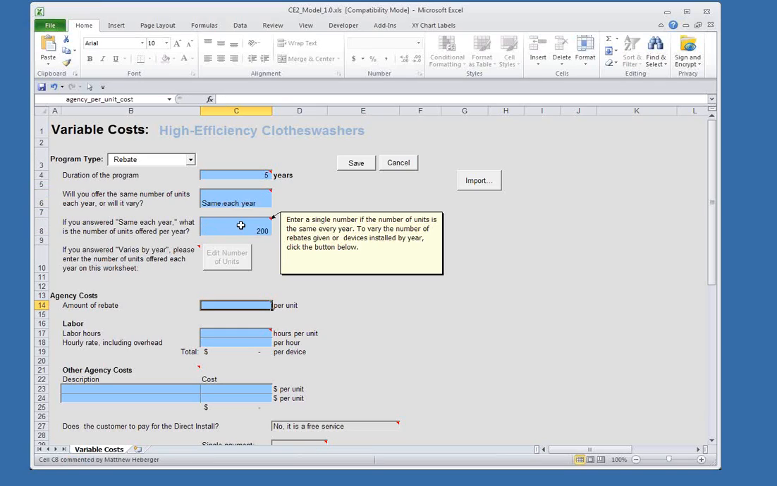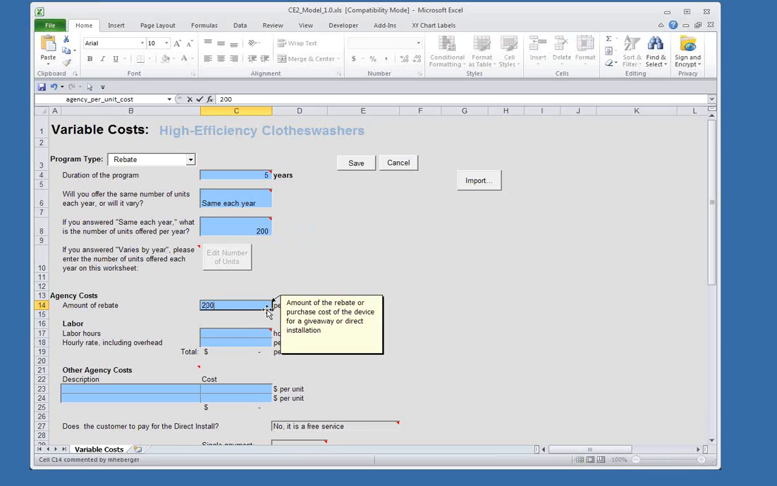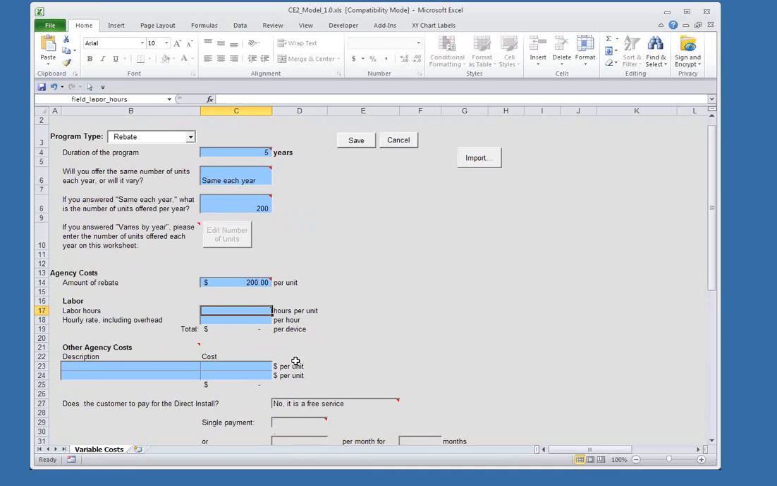And then, okay, how much is the rebate going to be? Let's say we're offering a rebate of $200 to our customers who purchase and install these high-efficiency clothes washers. And is there some labor hour that's depending on the number of rebates? So, for instance, this is pretty obvious with a direct install. If it takes 4 hours to drive out to the customer's house and install the unit, you could put that here. But if there's time for managing the administration or coupons or any sorts of things like that, you could put that here.